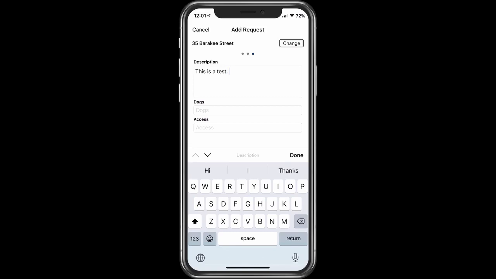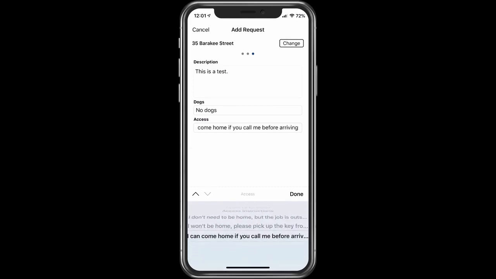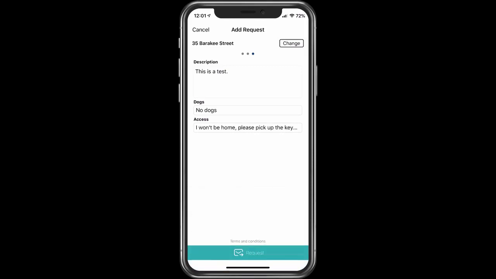It allows the tradesperson to have a far better idea of what the logical repair would be, so they can come prepared to actually fix it on the spot. Once again, we have dogs here. In this case, there's no dogs, and that I won't be home. Please pick up the key from the property manager. So once that's hit done, now the green button at the bottom, request, that will then send that through to your property manager, and if it's after hours, it will send it through to the after hours person.